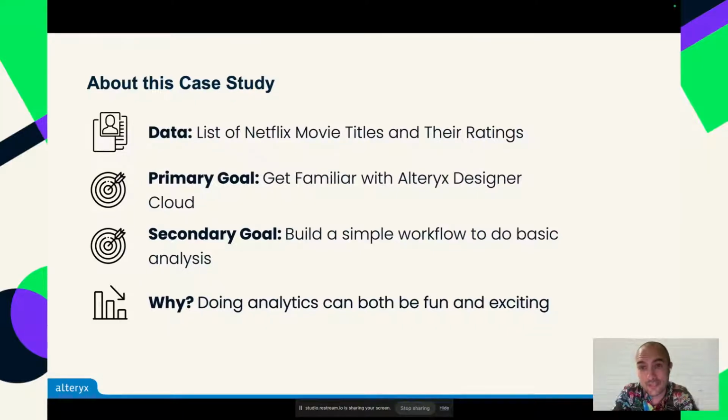We have a data set that is a list of Netflix movie titles and their ratings. We're going to talk through that use case in just a second. But our primary goal is really to get familiar with Alteryx Designer Cloud. I want you to see it. I want you to play with it a little bit if you can, and understand how fun and easy it is. We're going to build a simple workflow to do basic analysis.